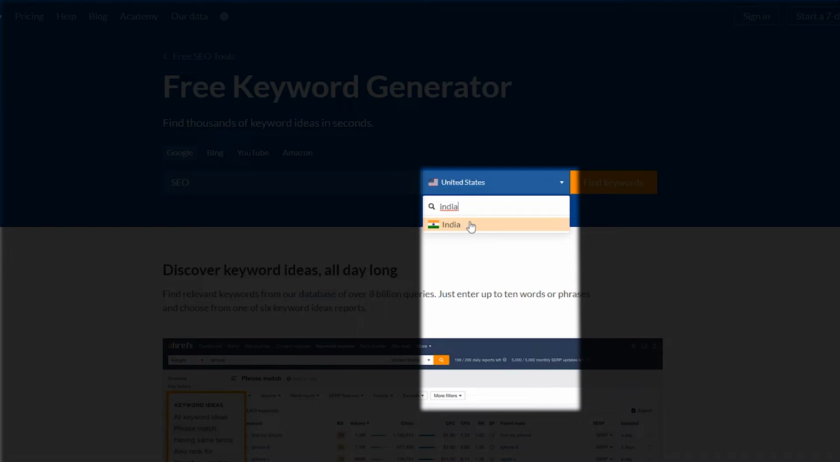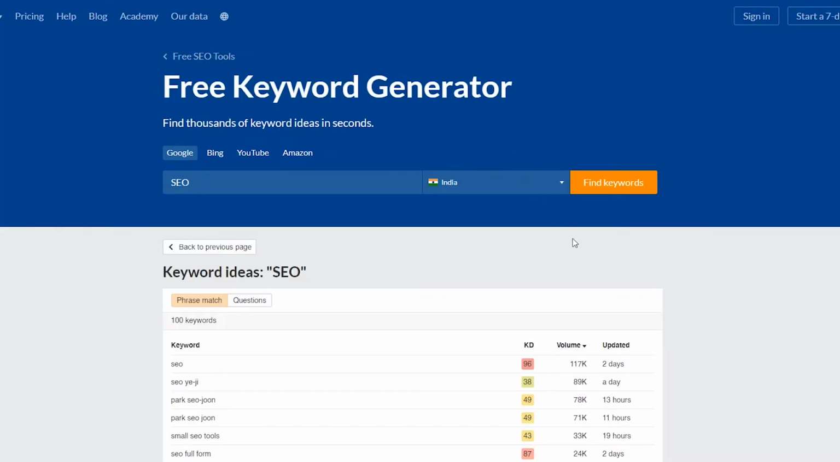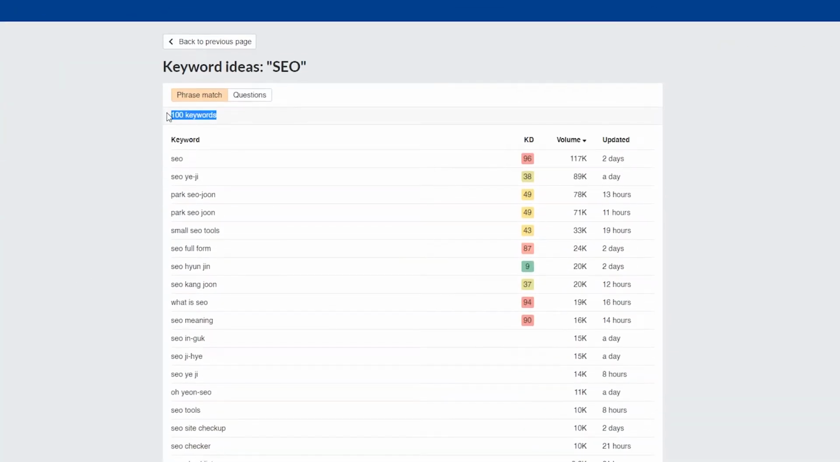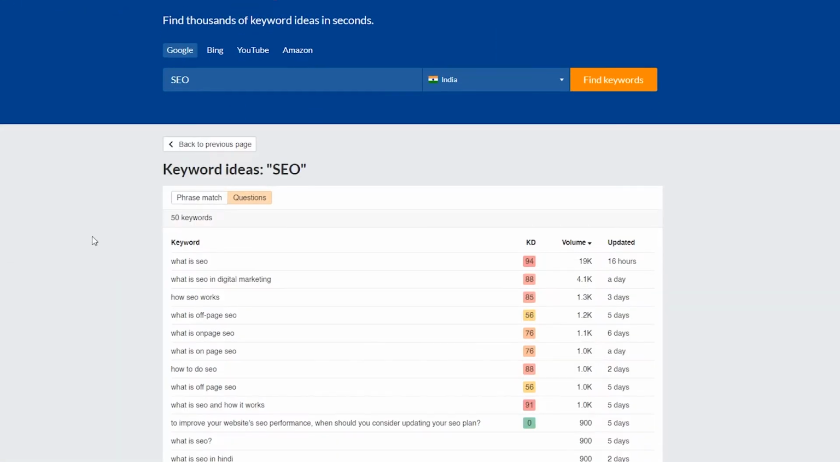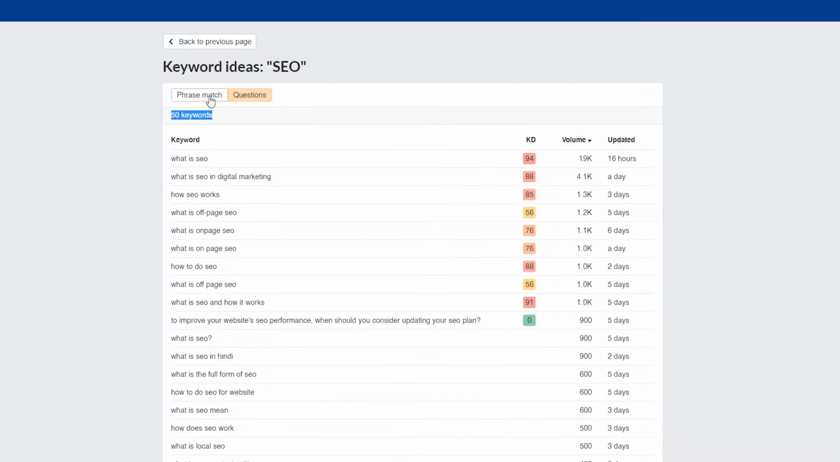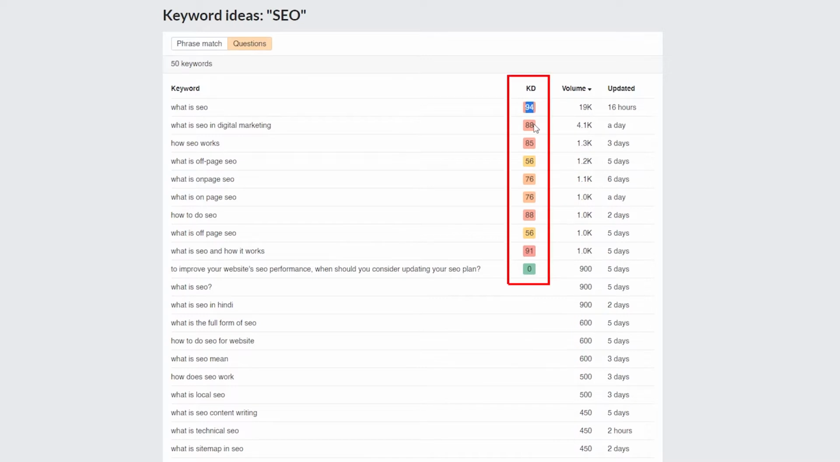Then you have to click the Find Keywords button. After clicking the button, you have to tick the reCAPTCHA. After ticking the reCAPTCHA, you will get up to 100 keywords in phrase match and 50 keywords in questions. With keyword ideas, you will also receive the keyword volume, which is the number of searches for that keyword in a month. You will also receive keyword difficulty for the first 10 keywords in phrase match and questions, which shows how difficult it is to rank for that keyword on a search engine.